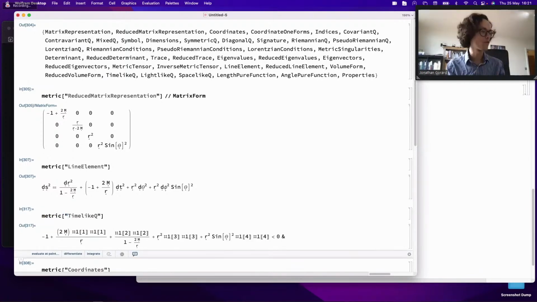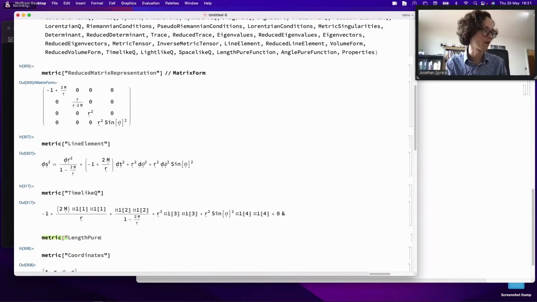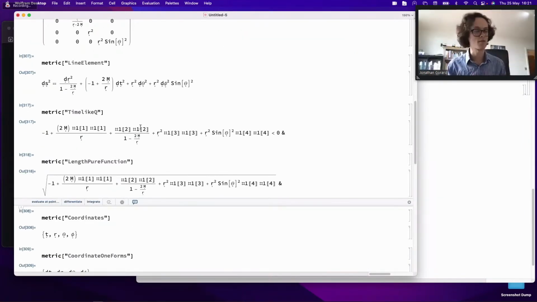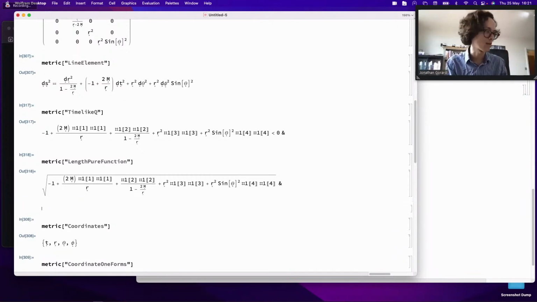This will return a pure function that, if we apply it to any spacetime vector, will return a Boolean. That tells us effectively whether that vector is a timelike vector, or we can have corresponding functions that tell us whether it's a spacelike vector or a lightlike vector. We can say something like length pure function, and it will synthesize a function which we apply to a spacetime vector, and it will tell us the length of that spacetime vector within the Schwarzschild metric.